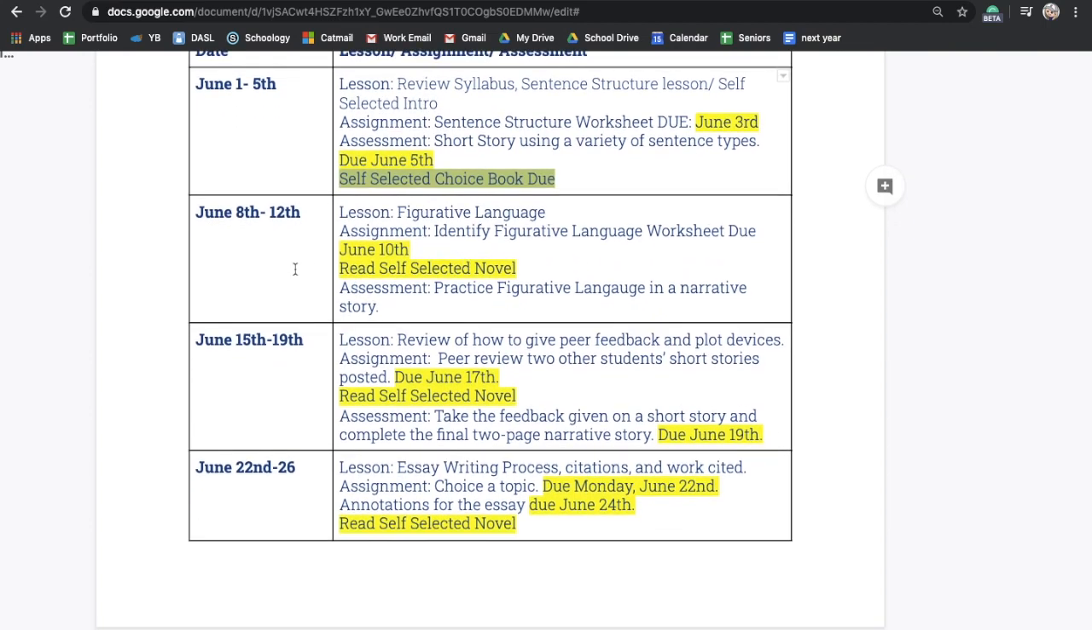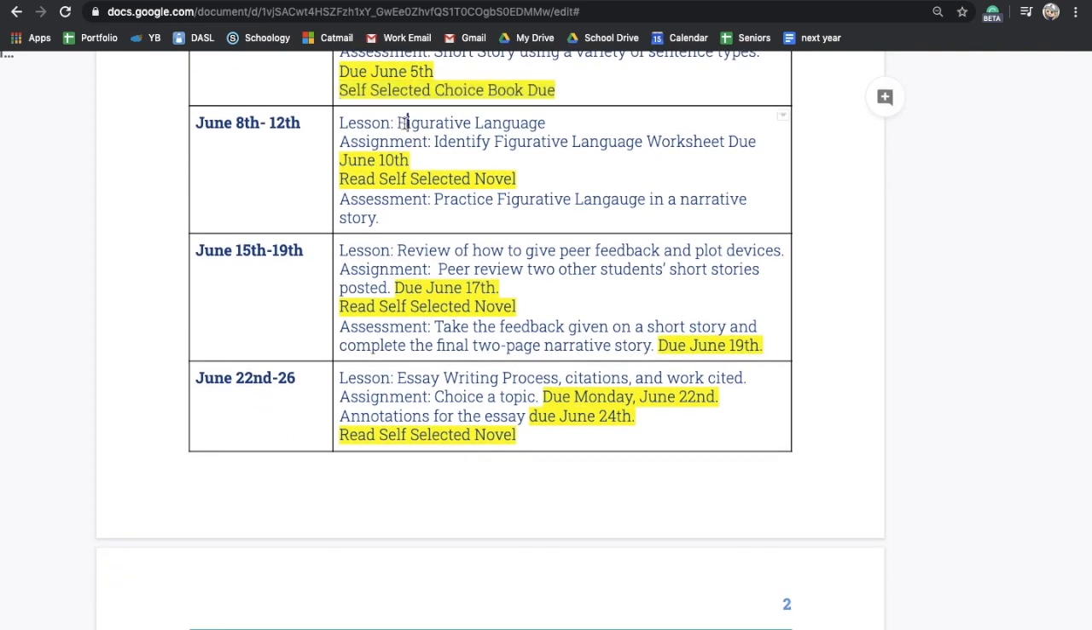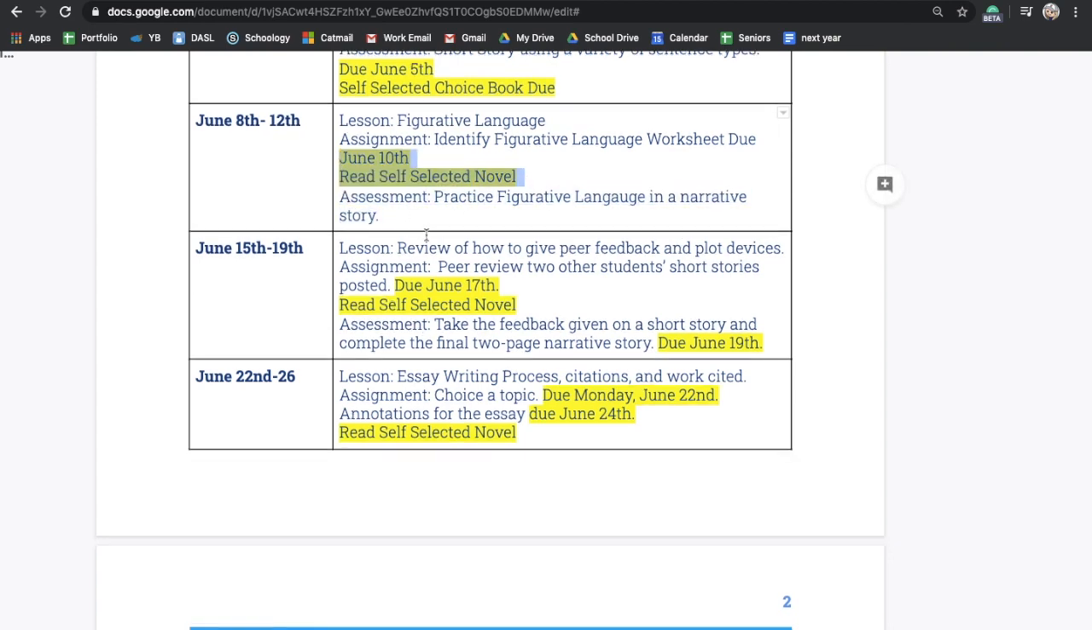All right, and then kind of going from there, I don't want to get into too much detail, but each week I have a lesson. I have what is going to be due as the assignment. I'm going to have read self-selected novel due as an assignment every day or every week until it's actually going to be due. So just make sure that you are reading and getting ready for that.